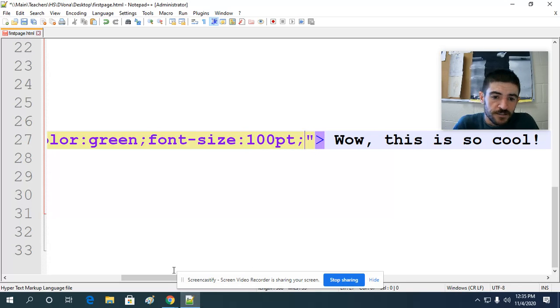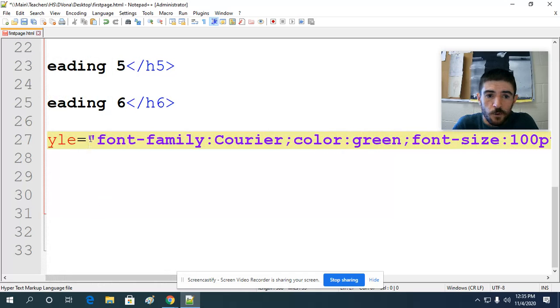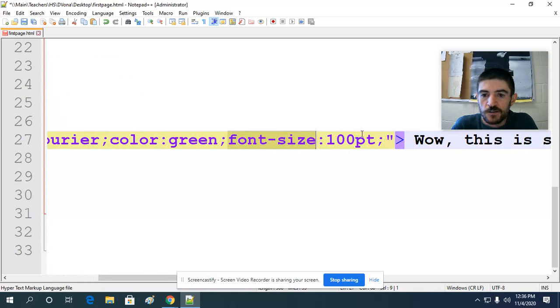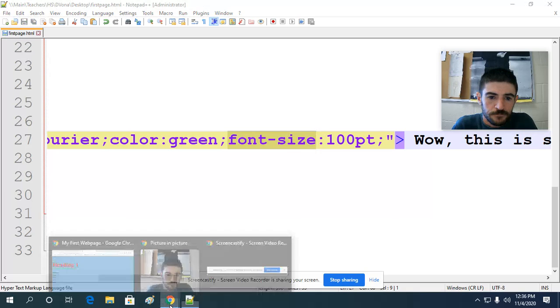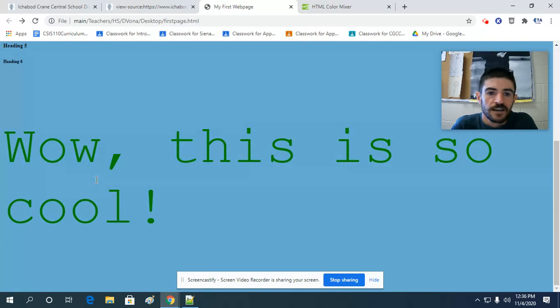Now notice that these are all part of the same quotes. I have the attribute that I'm changing, a colon, and then the value that I'm changing it to, and then a semicolon marks the end. Then I have a new attribute that I'm changing, a colon, the value I'm changing it to, and the semicolon marks the end. And again, if I go in here, all right, now this is a different font style, it's a different color, and it's obviously way bigger.